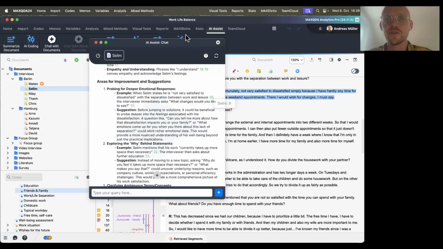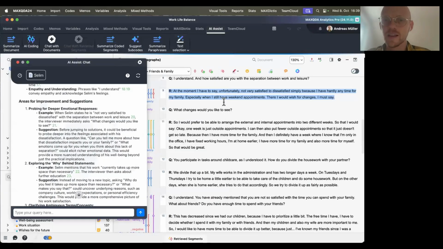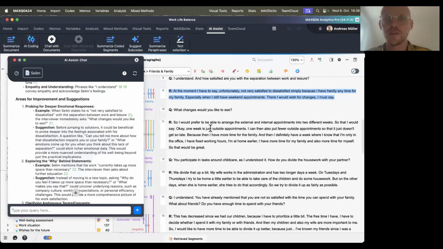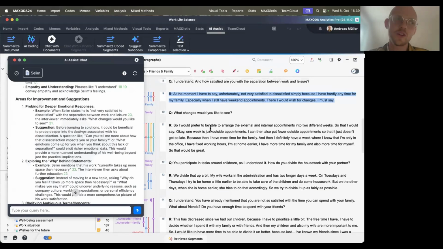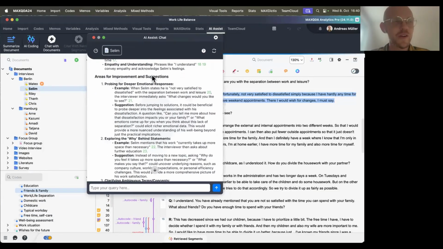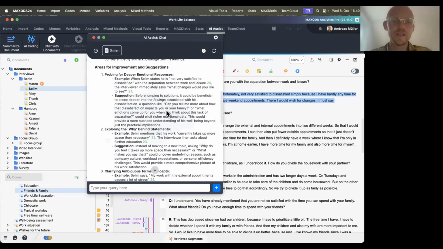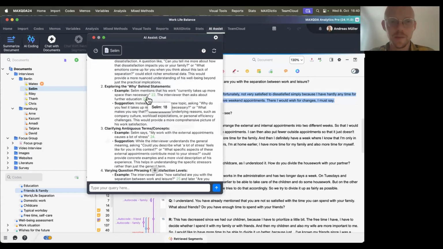Of course, we also get the reference here. Here it says, at the moment, unfortunately, I'm very dissatisfied. Well, it could have been the question, not what changes would you like to see, but where is this coming from? How are you feeling? Definitely, yeah. Explore the why behind statements more.